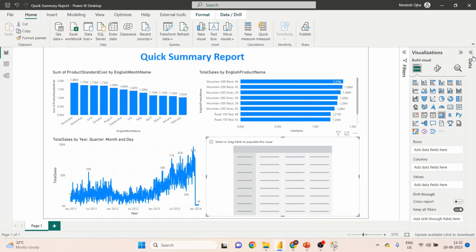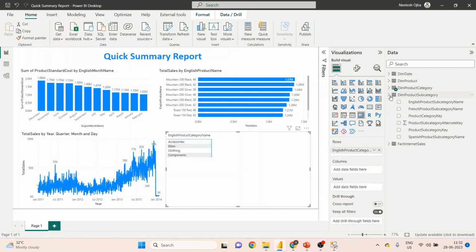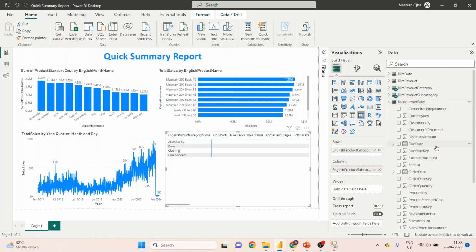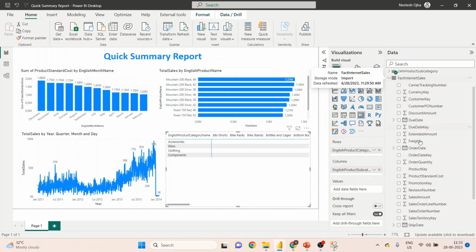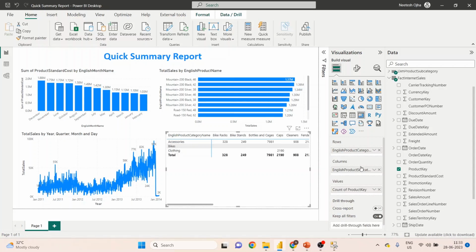Okay, and after that let me include a matrix here. In that matrix we can include the English product category name and the subcategory name also. What he wanted to see was the sold product. So from the fact internet sales we will pick up the product key, because for each and every transaction the detail will be available in the fact sales. So product key should be in the value, and the category also let's put in the row.